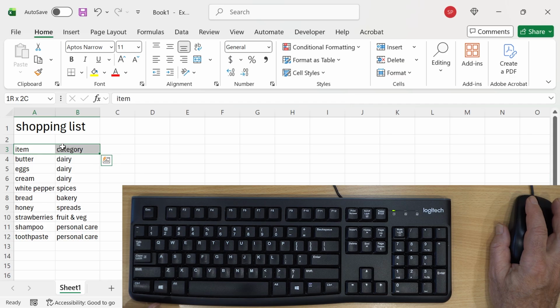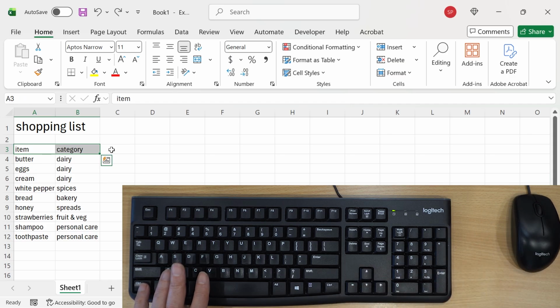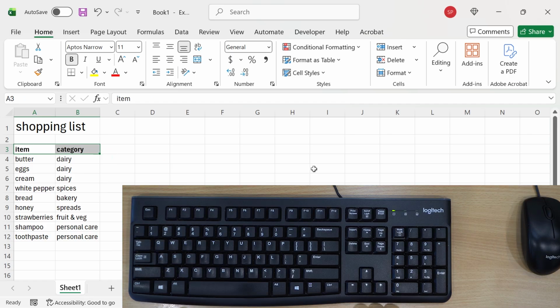I will use the keyboard shortcut Ctrl+B to make the contents of the selected cells bold. I hold down the Ctrl key with the little finger of my left hand and briefly press the B key with the index finger of the same hand. Both the column headings are now bold.